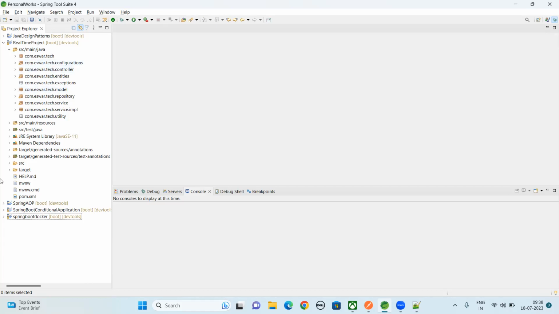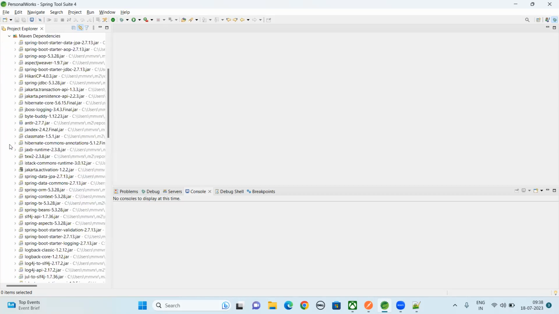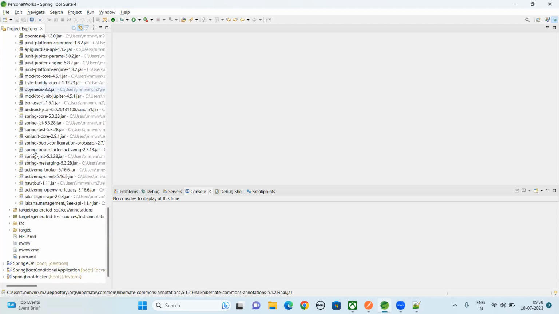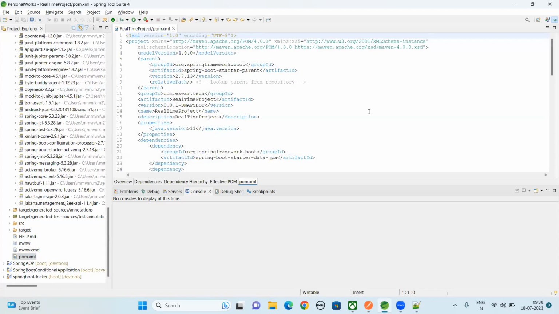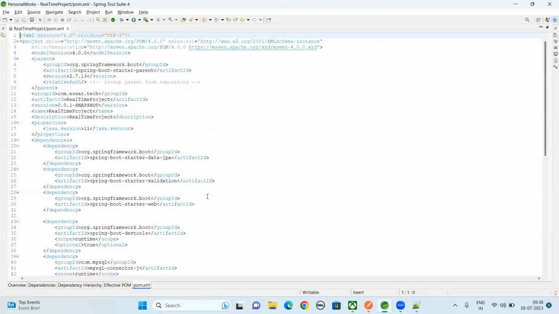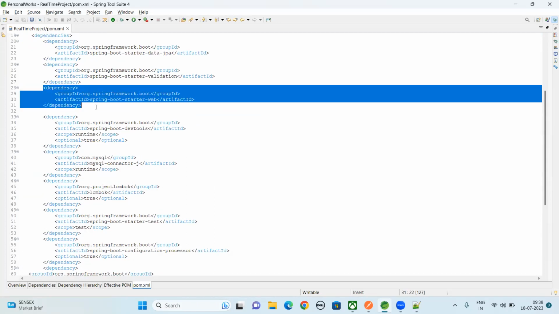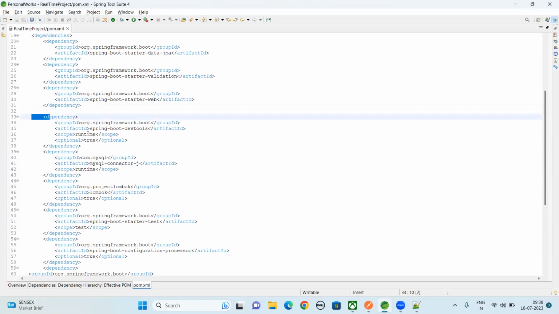Once you create a project, you have all the required jar files downloaded. Say Hibernate is downloaded. Why has Hibernate come here? In this pom.xml, we have that dependency added. Now look at this pom.xml. What have I added? I have added Springboot starter web and Springboot dev tools.